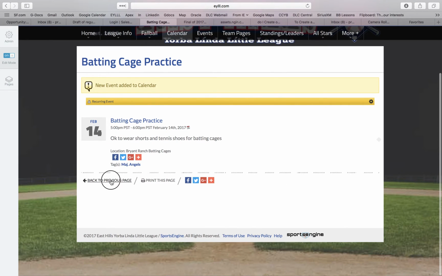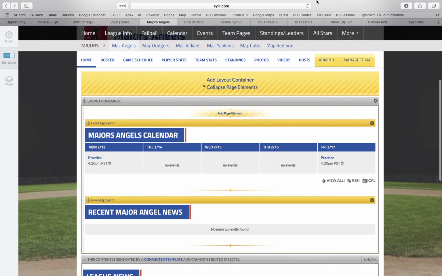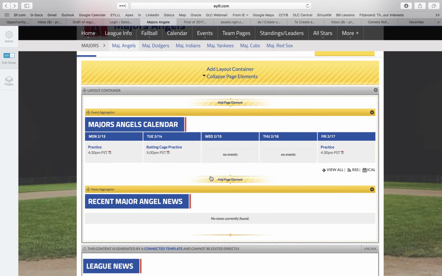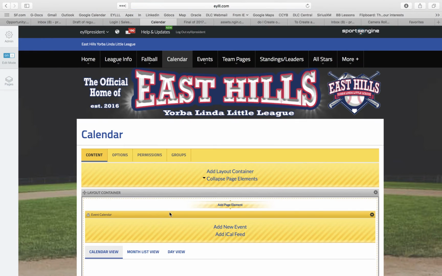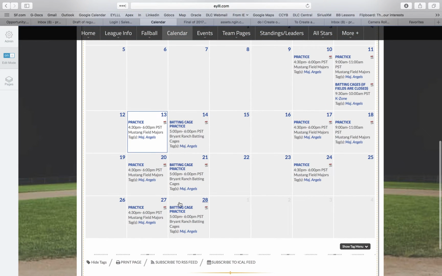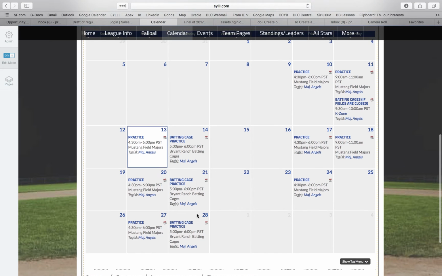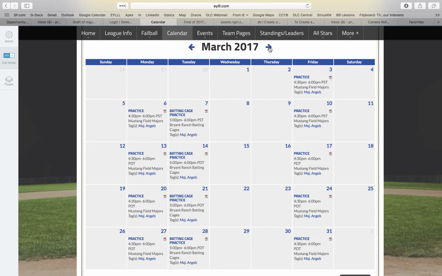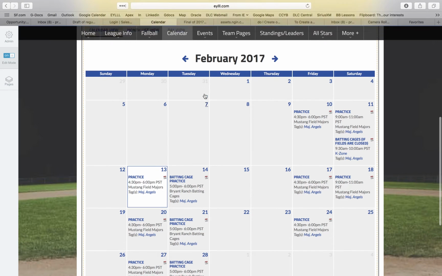And I'm going to go back to my previous page. And if I refresh this, I'm going to see that my batting cage practice has been added. Now, if I want to just verify that it's been added to every Tuesday at 5 o'clock, I can go into the calendar view and I could see that my batting cages have been added to every Tuesday from now until the end of May. That easy.